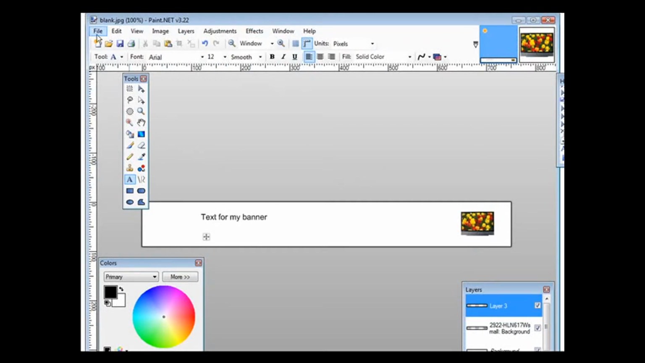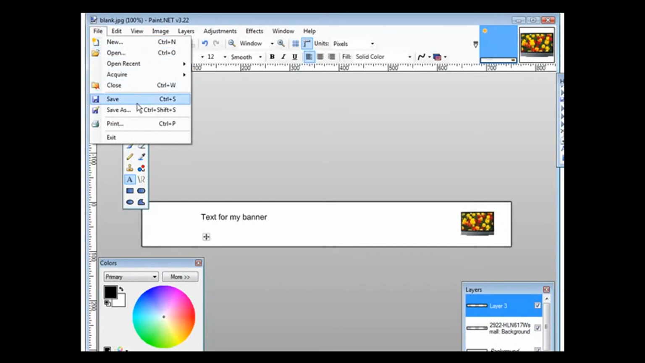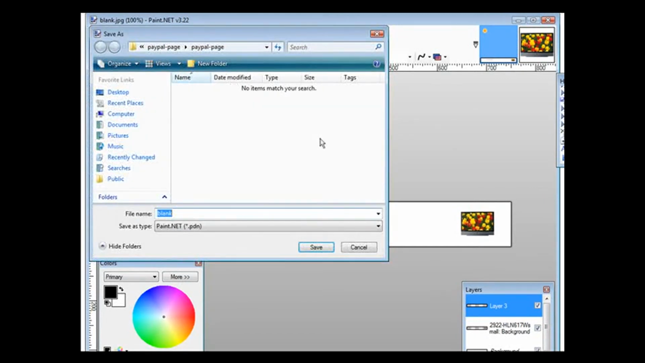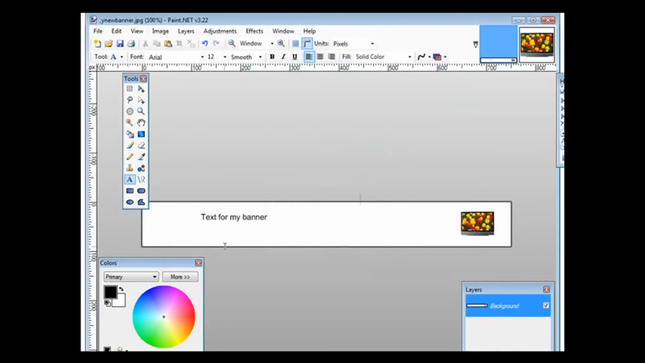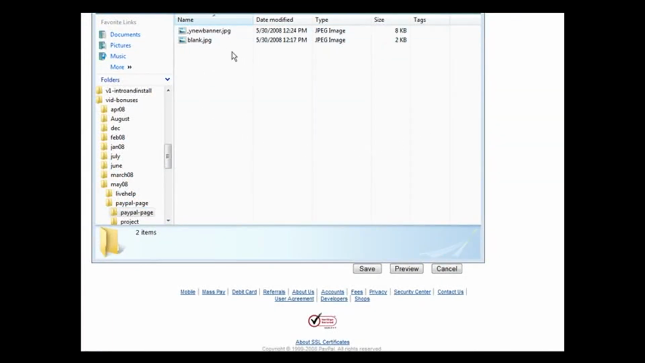Then when you're all done, I would do a save as so you don't overwrite your original, so you could make more banners. And then you could call this my new banner. Then down here, make sure you select JPEG. Click Save. It's going to tell you it needs to flatten it here, so just click Flatten, and it's now ready to go. So we'll close up paint.net. Okay, there's our new banner.